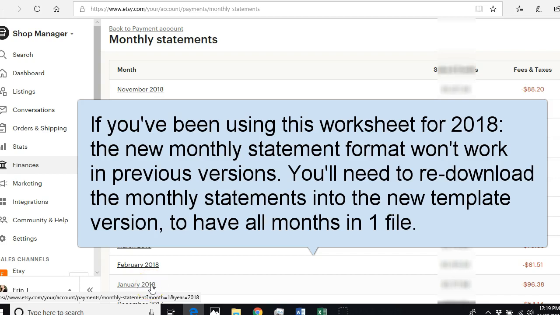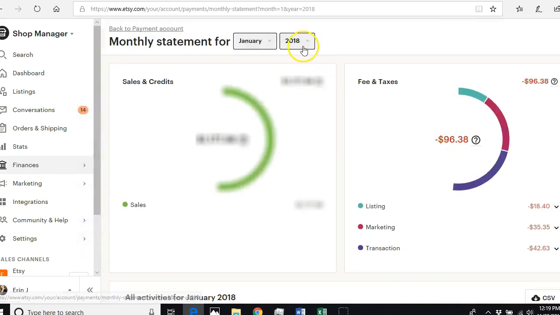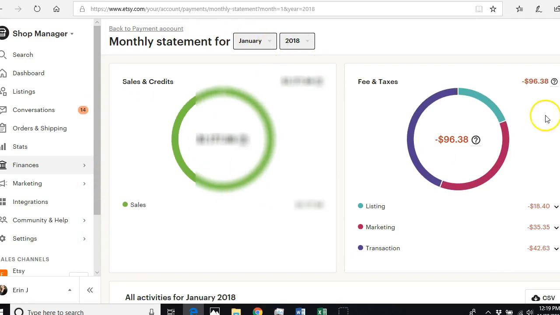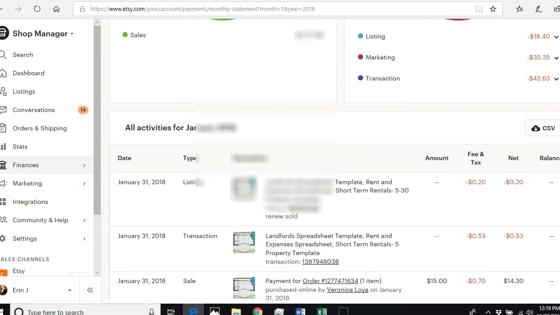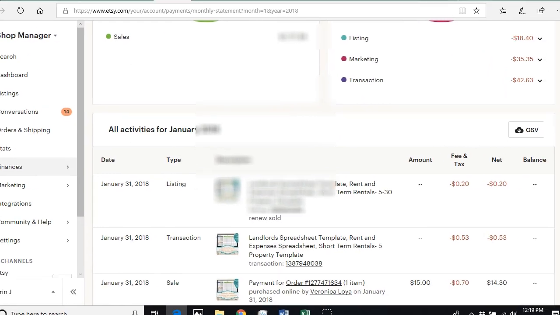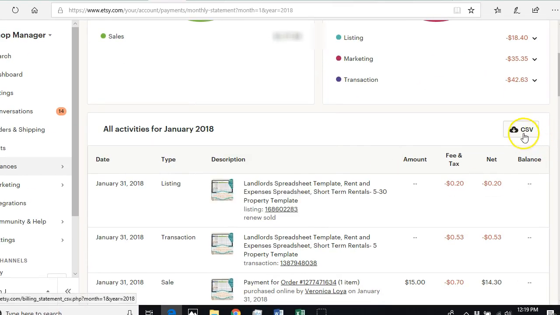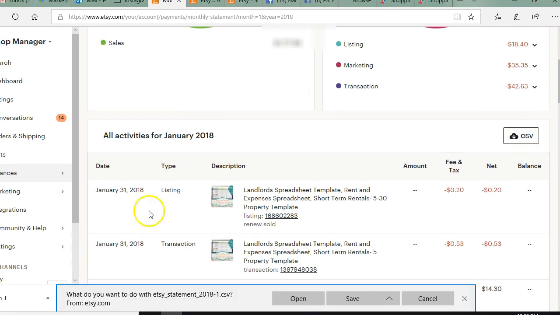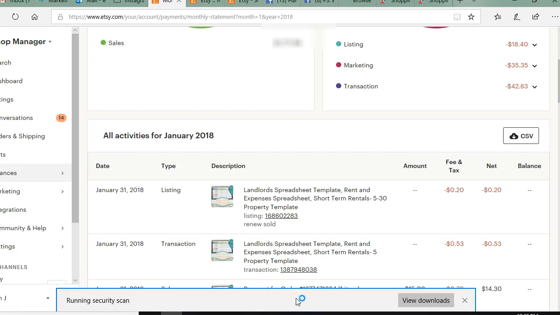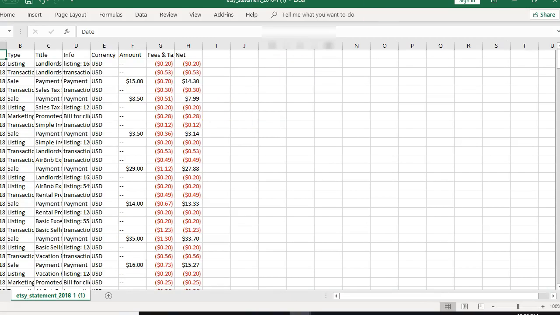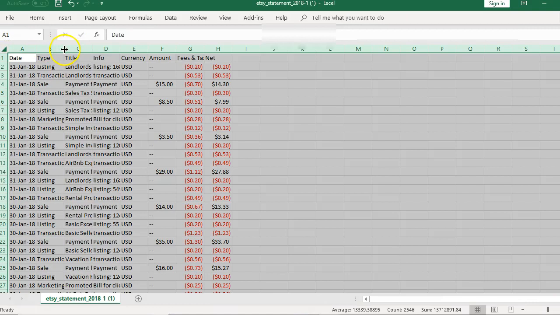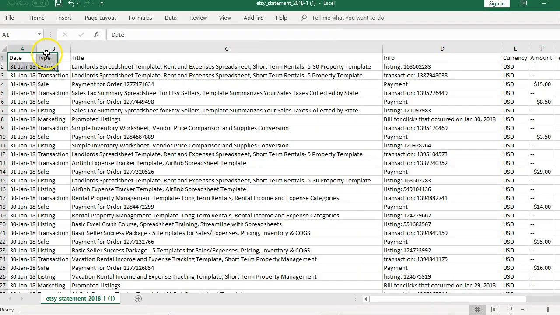So let's start here with January. You just click on each month and it'll bring up the nice little chart, and you'll see a little CSV button right here. Just click that to download. Okay, so once you get it, you can either save it or open it. I'm going to open it. Here it is. Now it will list out January's sales and fees, even though January they still had the bill.